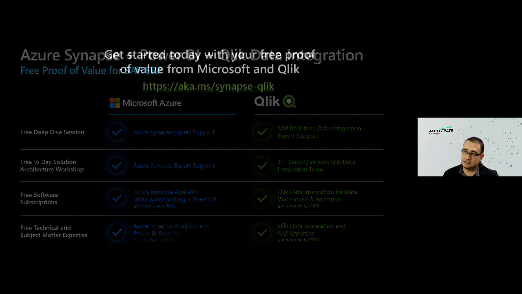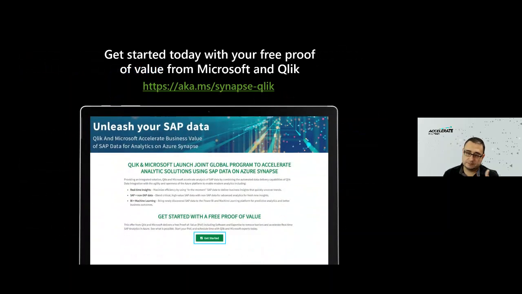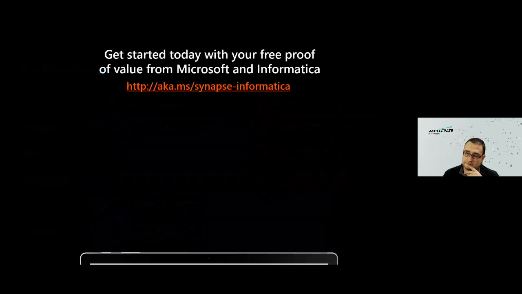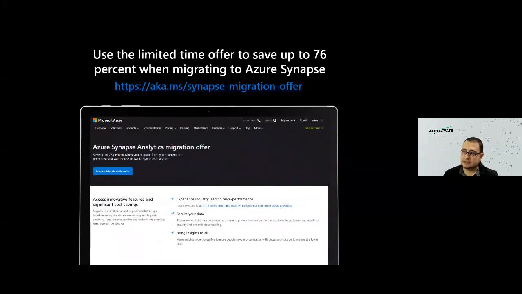So there are accelerators and offers for Qlik, SAP, Informatica, and many others that Microsoft is making available, as well as just general offers and incentives. If you're planning to migrate some of those workloads into Azure Synapse, there's actually a very time-limited offer that gives you 76% discounts if you migrate to Synapse Analytics before May 31st, 2021.